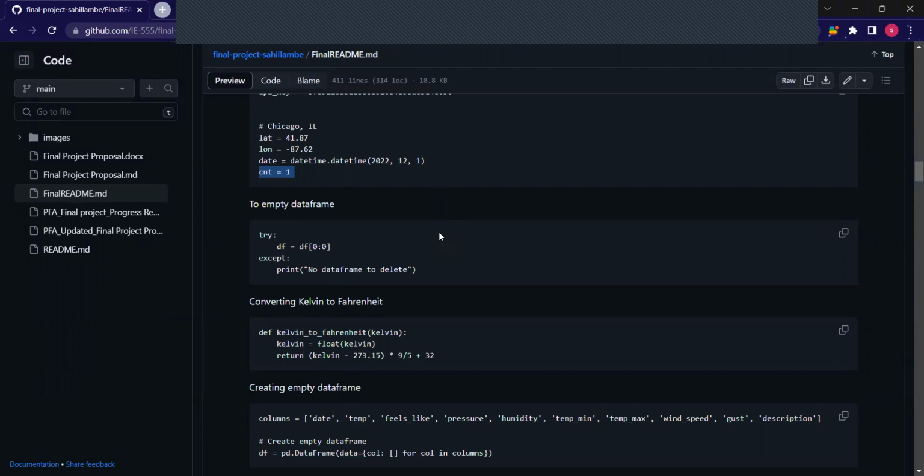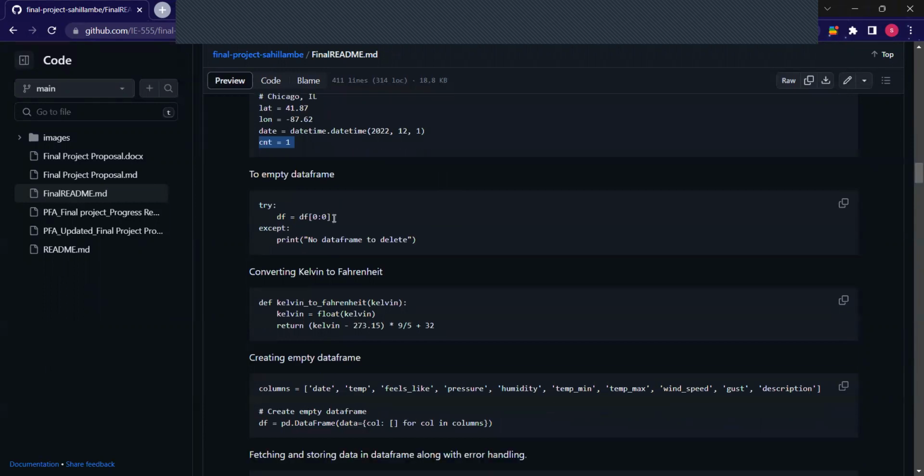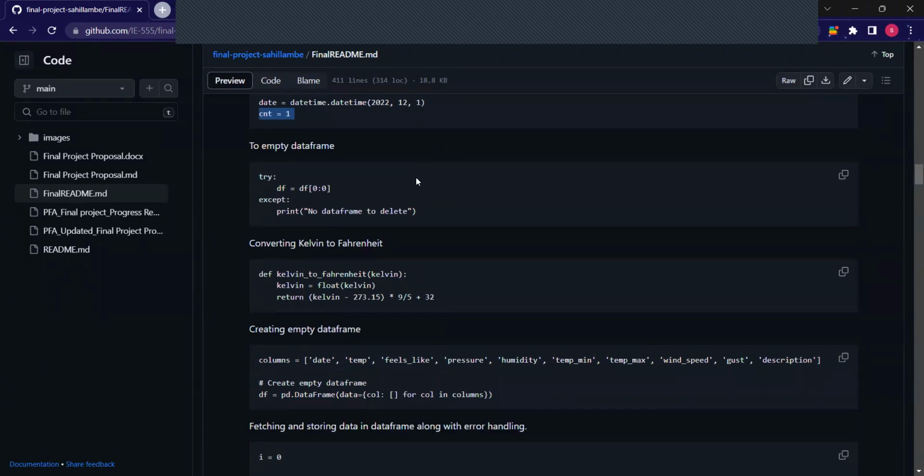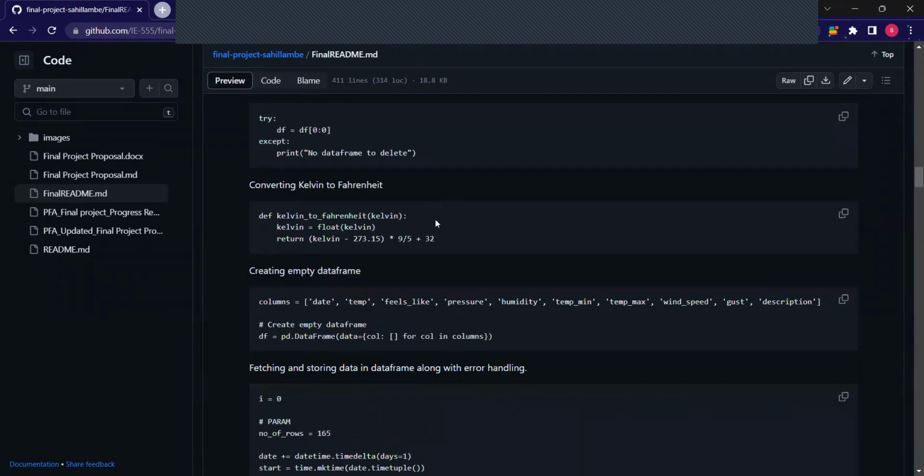the corresponding weather data. The next code attempts to empty a data frame by selecting 0 rows, but it also handles the case where there is no data frame or it is already empty. The purpose of this code is to ensure that the data frame is empty before proceeding with further operations or data updates. In the next code, this function takes a temperature value in Kelvin as input, converts it to Fahrenheit using the appropriate formula, and returns the converted value. It provides a convenient way to convert temperature values between different units within this code.